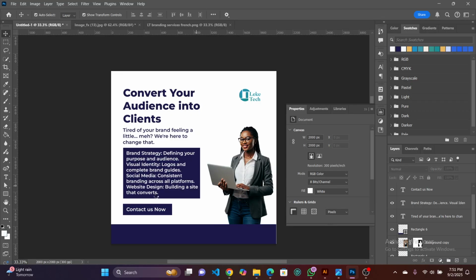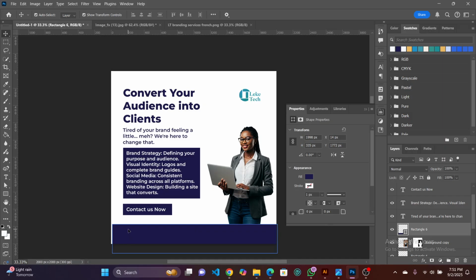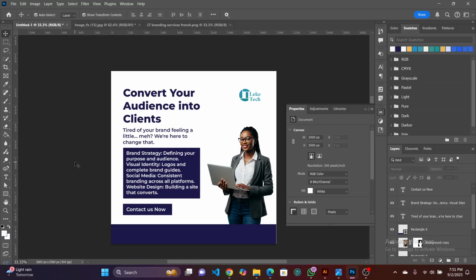So this is our design, right? The layout is done already. We're done with the layout and the layout and composition. So now I have to fine tune this design, which will involve adding colors and adding some effects.